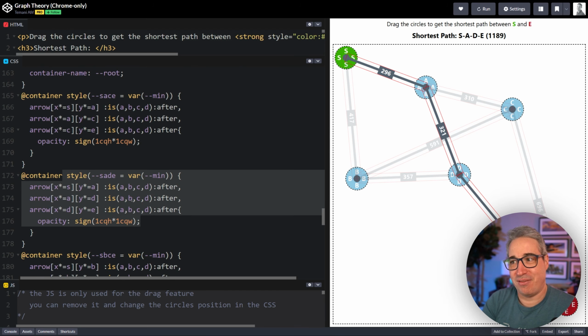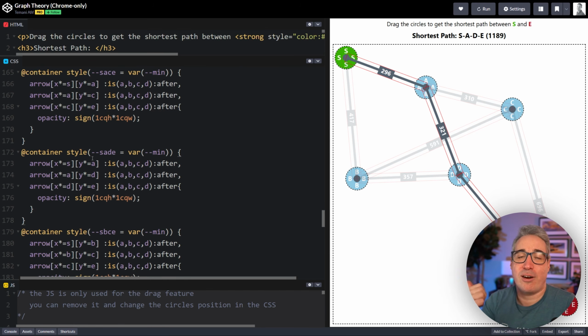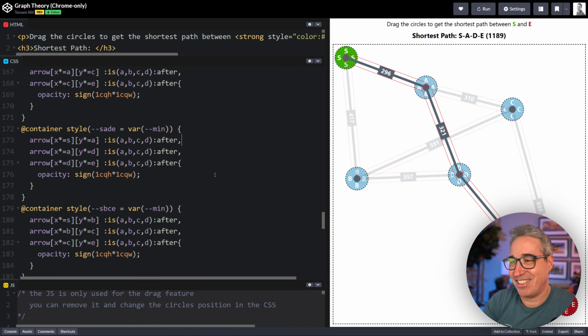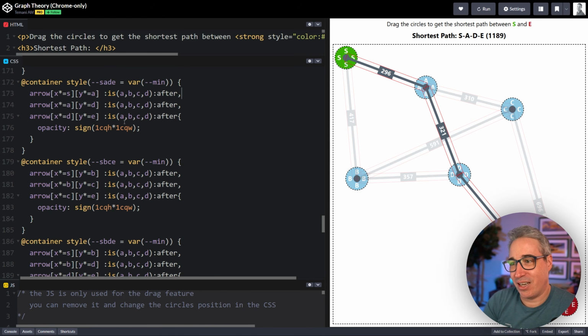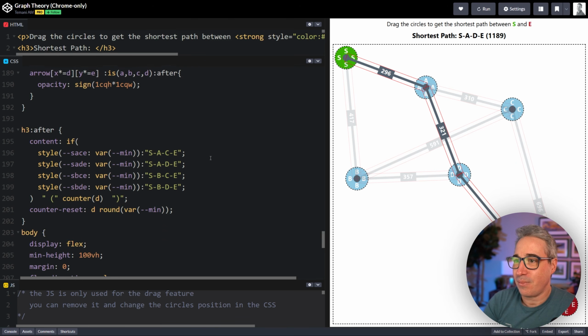And if this is the shortest path, so if that's equal to the min, so style queries are cool for two things. First of all, you can check styles, but this is using the range syntax for them. So we can check if a value is greater than, less than, equal to. And so we can see, is this custom property smaller or bigger than this custom property, which is wild, right? That we can do all of this in CSS. This is crazy. Okay, so we're doing that for all of them.